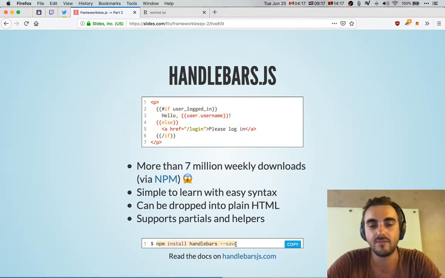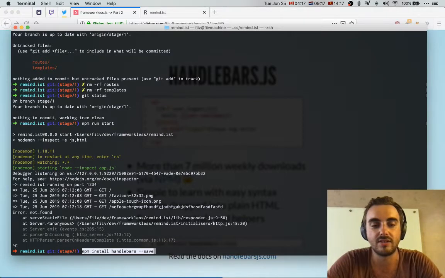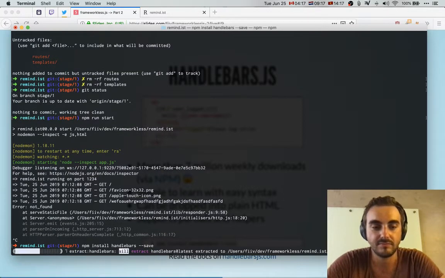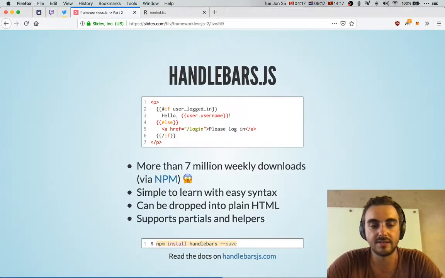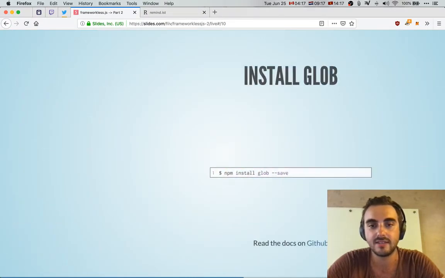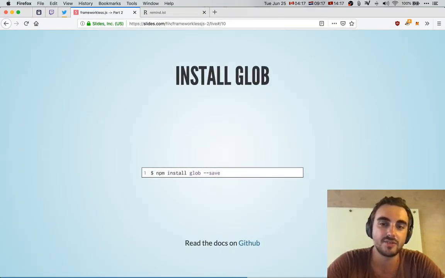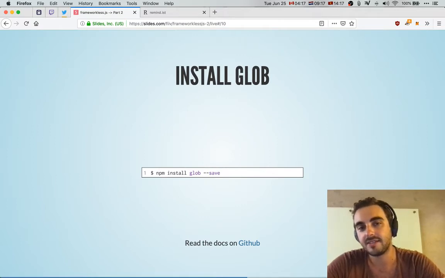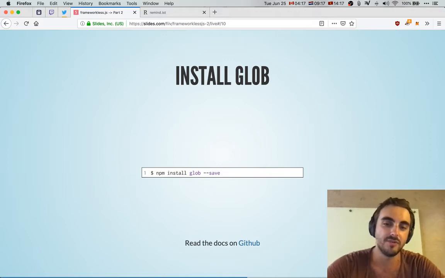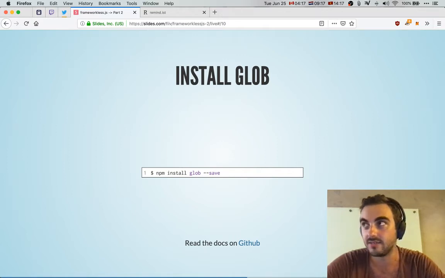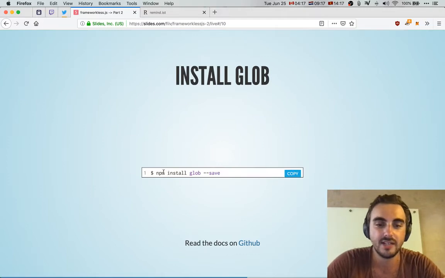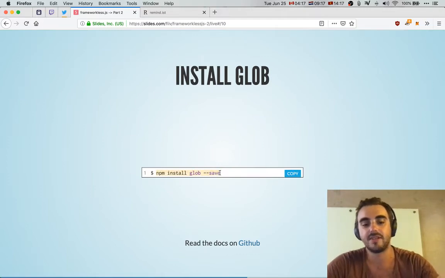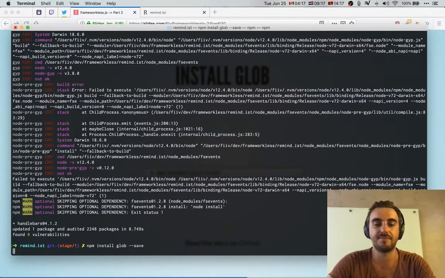So let's get started, and we will go ahead and install Handlebars. It installs pretty quick, and while we're doing that, let's go to the next page, and we'll talk about glob. I'm going to come back to this a little bit later when we're actually using glob, but for the moment, we are going to need to install glob. Glob is essentially used for reading the contents of a directory, but we'll get to that in a few minutes, so I'm just going to go ahead and install it.